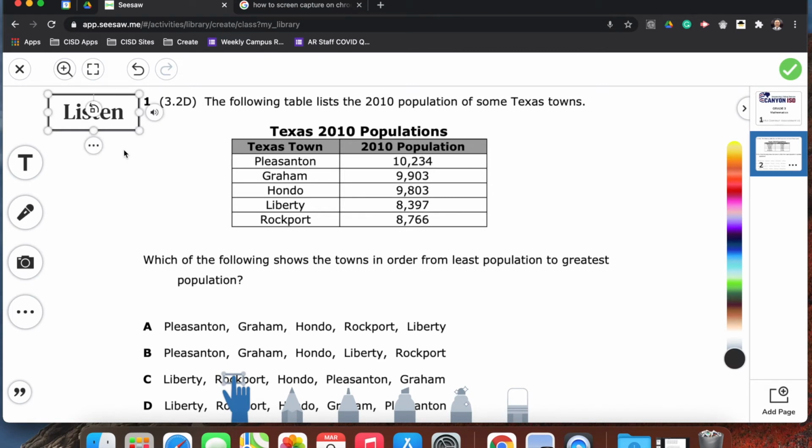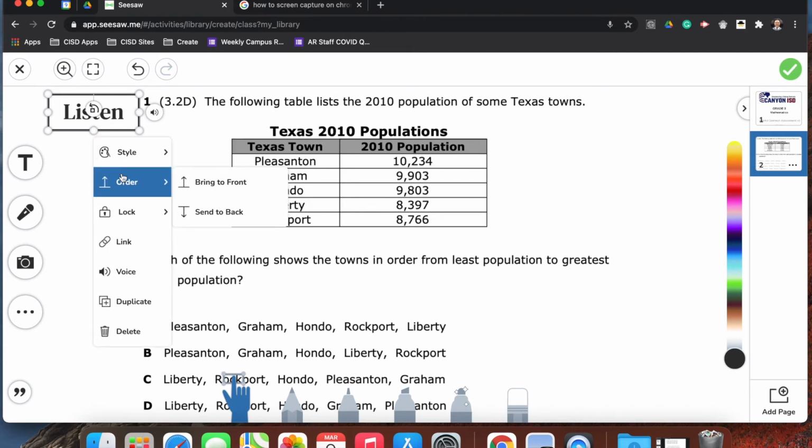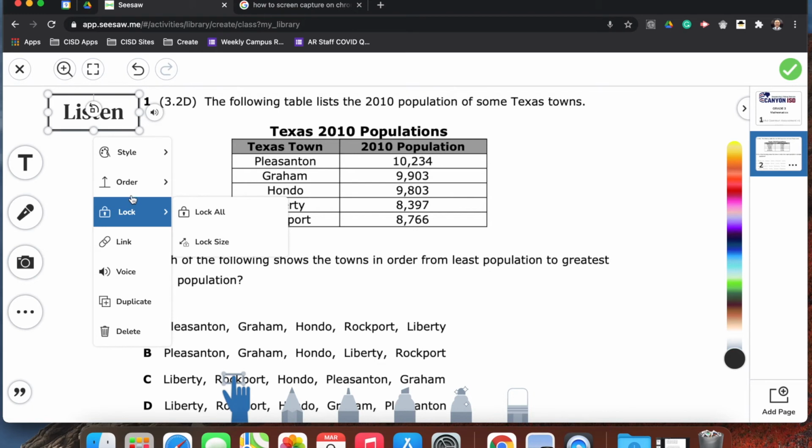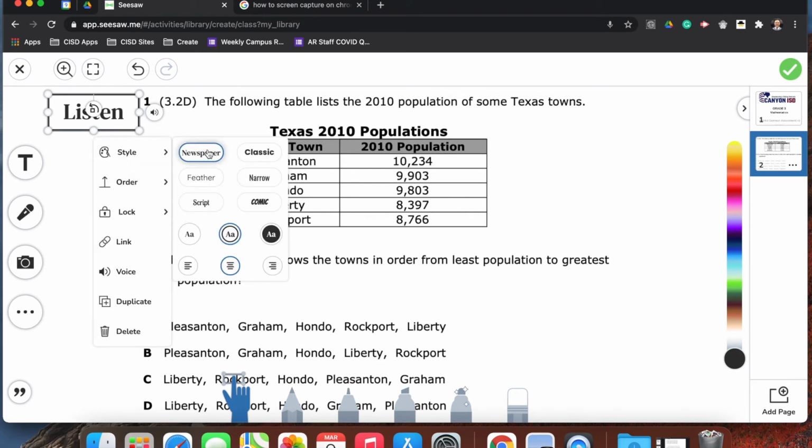Once we add our listen box and attach an audio file to it, it's got some pretty cool customizable options if you choose. Once you've reselected your listen box, you've got another button with 3 dots underneath it. That almost always means we've got options. We can change the style, which means we can change the font that appears inside the box. We can change the border or the background and text color.